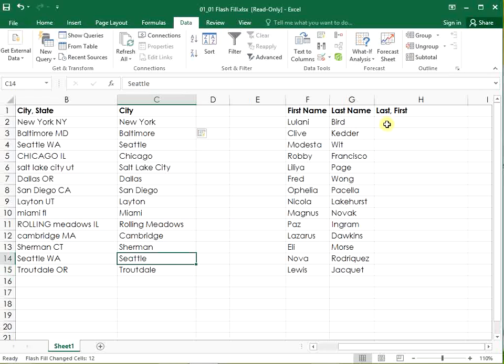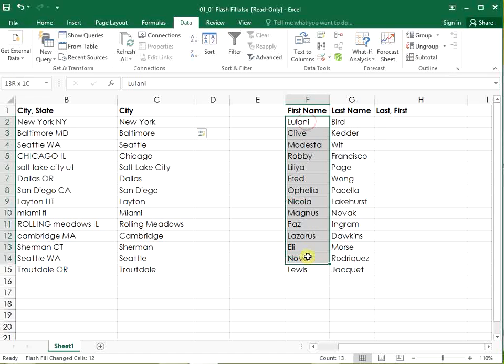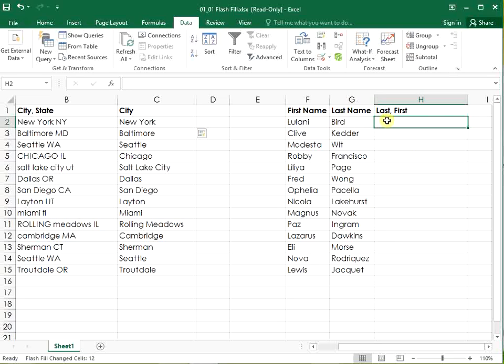I would also like to show you how to apply Flash Fill in extracting last name and first name. Notice in column F we have first name from row 2 to row 15, and in column G we have last name from row 2 to row 15 as well. Here in column F, we would like to extract last name first before the first name. Now, how do we achieve this?